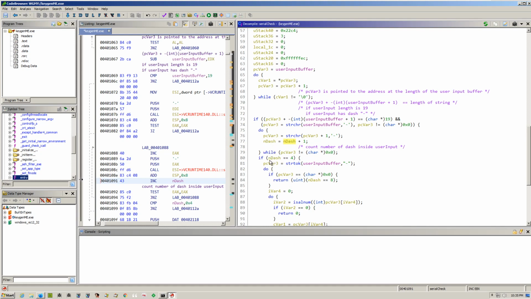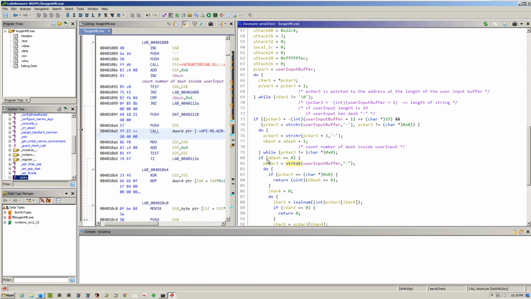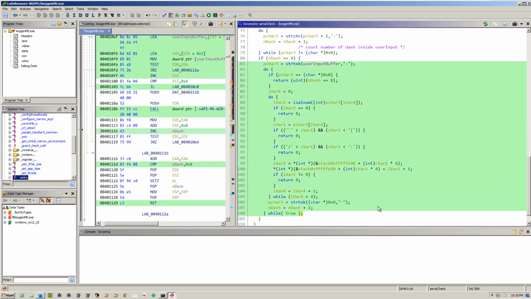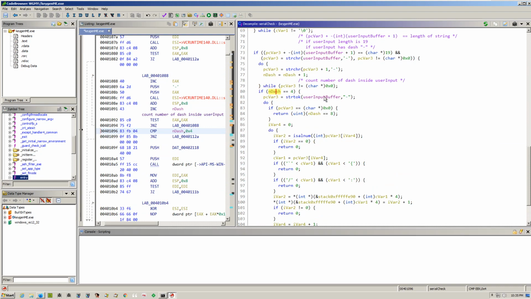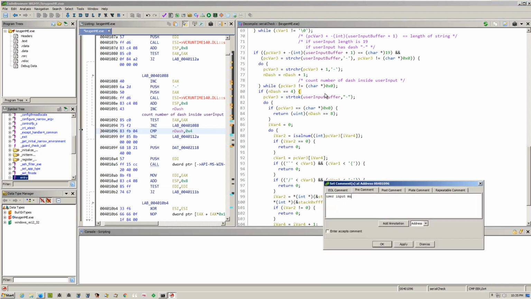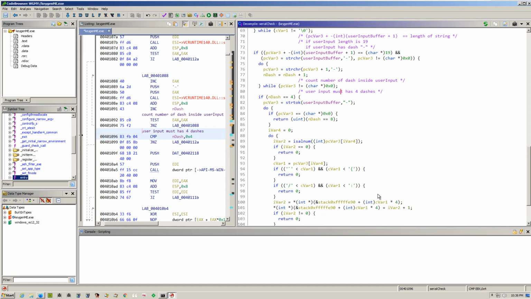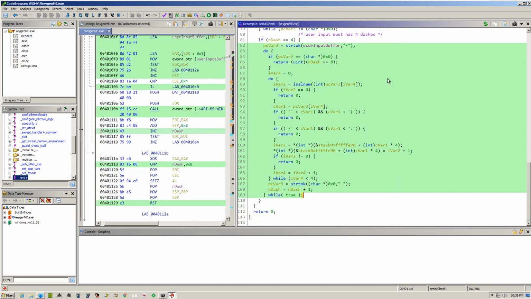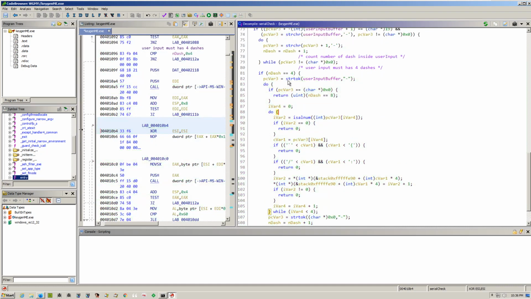Then it will do an if comparison. If the number of dashes is equal to 4, then it will enter this block. So we now know that our input must have 4 dashes. It can be in any sequence, we do not know yet, so we are going to analyze this next. And then we arrive here.